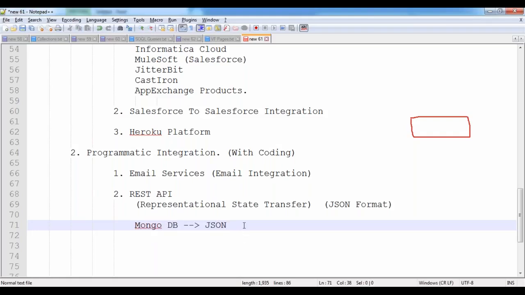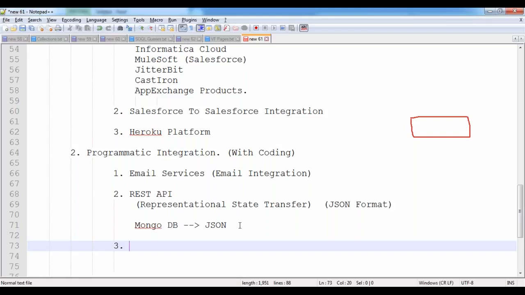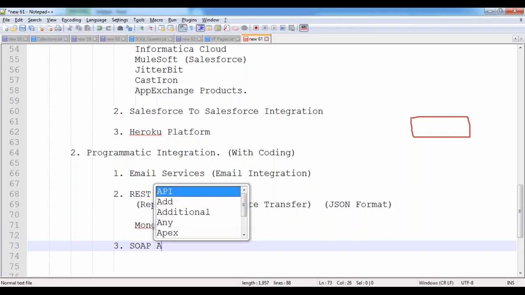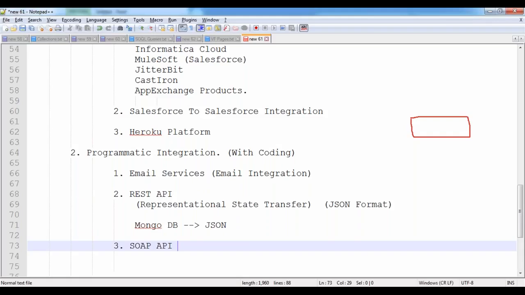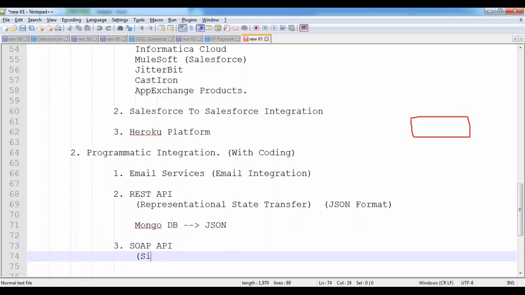Now, we'll see how we can use this REST API as well, how to use this JSON format, and how we can parse this JSON content. Everything we'll see. And then the third one we are using is the SOAP API. SOAP means Simple Object Access Protocol.